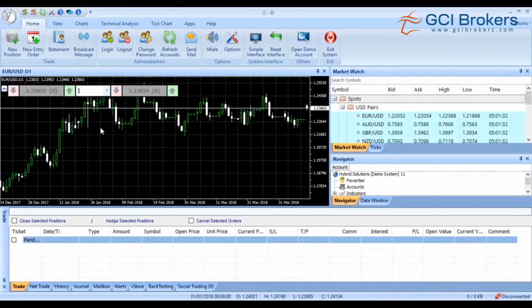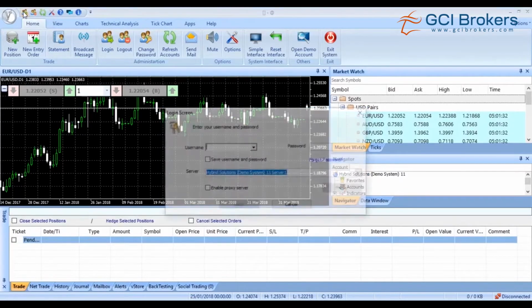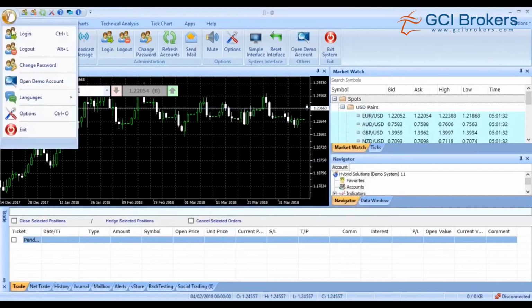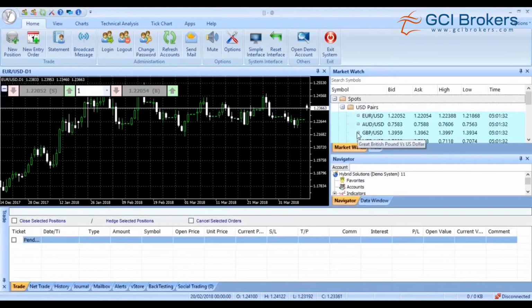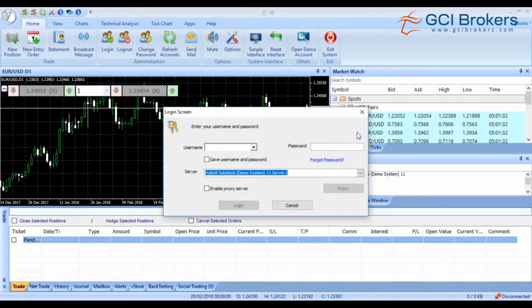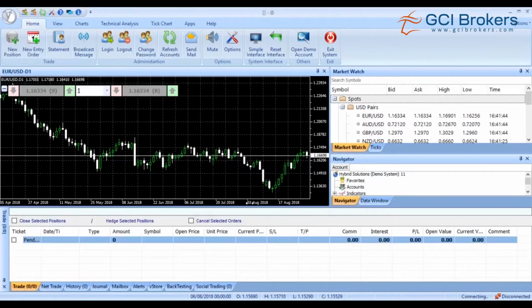You have a lot of options to log in. Click here, fill your username and password, or click here, click on this bubble right here, then click on login, and press Ctrl L on your keyboard. Fill your username and password, the servers you are connected to, and if you have a proxy server connection, you can click on enable proxy server. Let's log in with this account I've created earlier, then click on login.